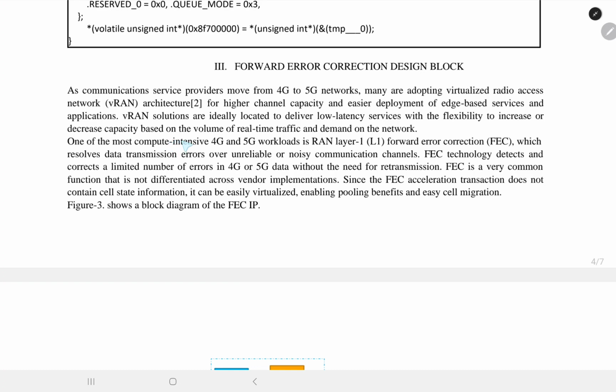One of the most compute-intensive 4G and 5G workloads is RAN layer 1, L1, forward error correction, FEC, which resolves the data transmission errors over unreliable or noisy communication channels.